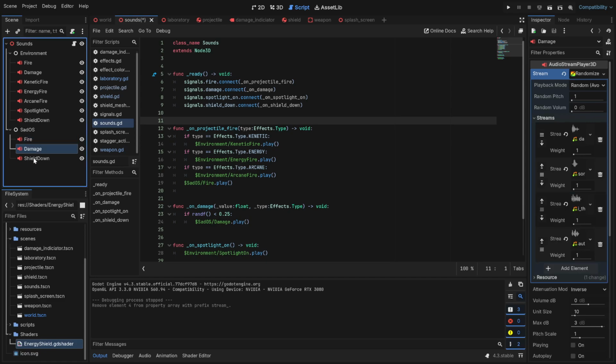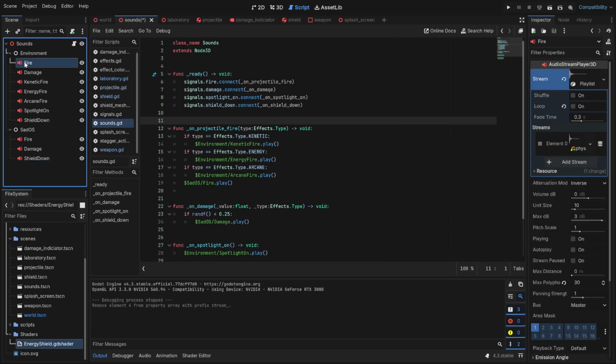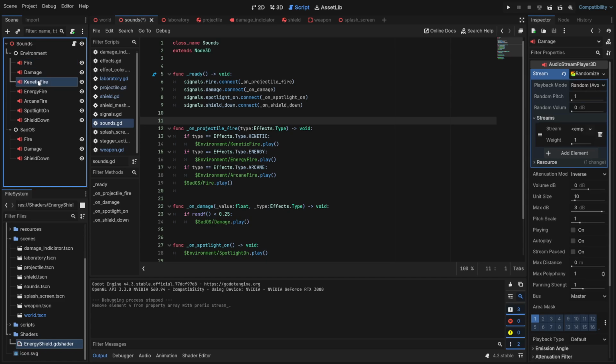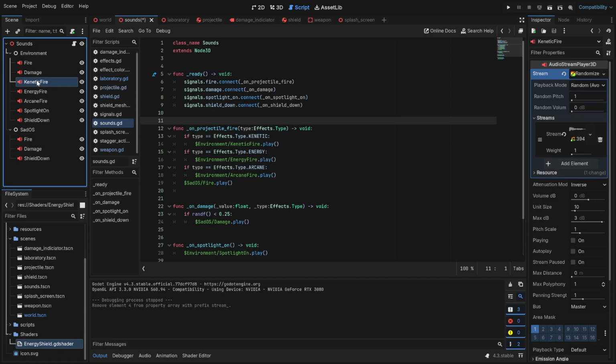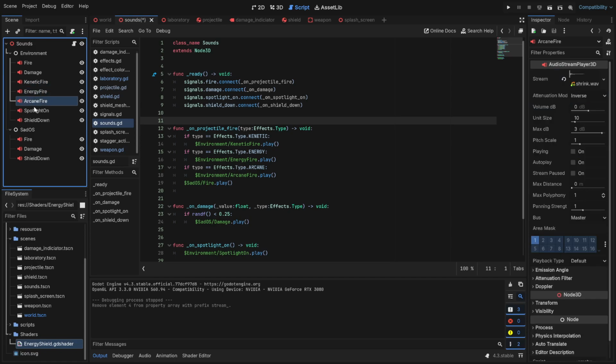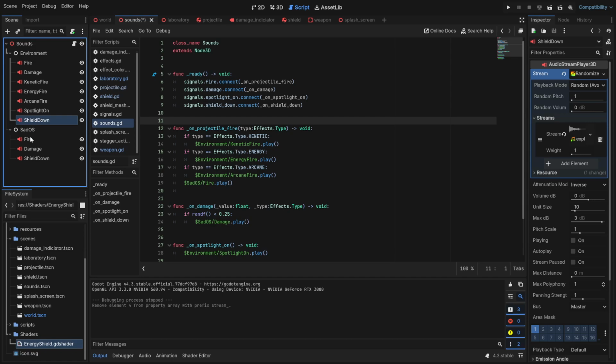And we have some for when the shield is damaged and when the shield is down. We also have standard sound effects for a generic firing of a weapon, when the shield is damaged, when a kinetic projectile is fired, energy projectile is fired, arcane. We have noises when the spotlight is on and a noise for when the shield goes down. So this is a large bank of all of our sound effects. And those sounds are played based on signals. So when we receive a signal that the weapon is fired, we call the on projectile fire. Same with damage, on damage, spotlight on with on spotlight on, and shield down with on shield down.